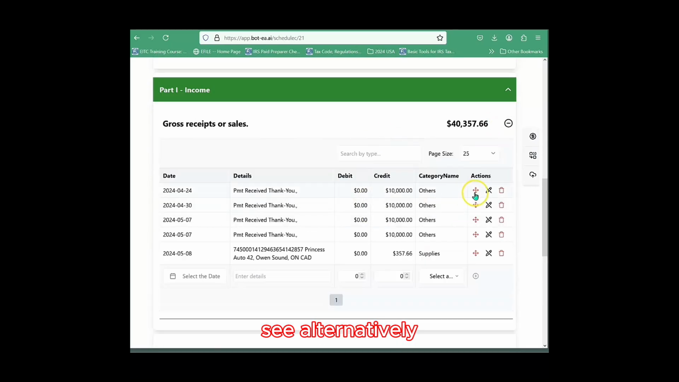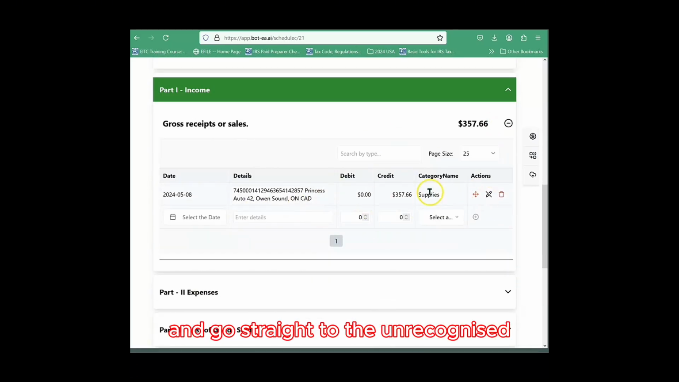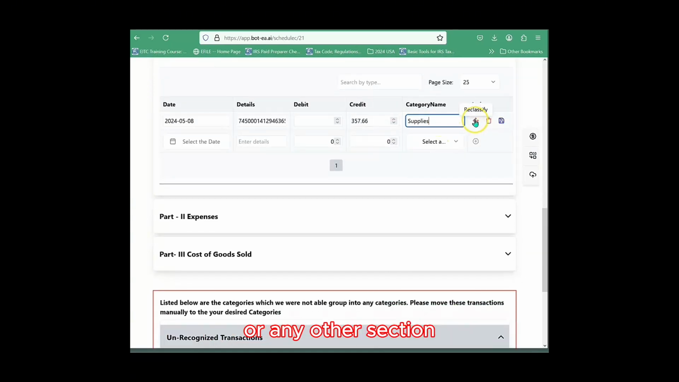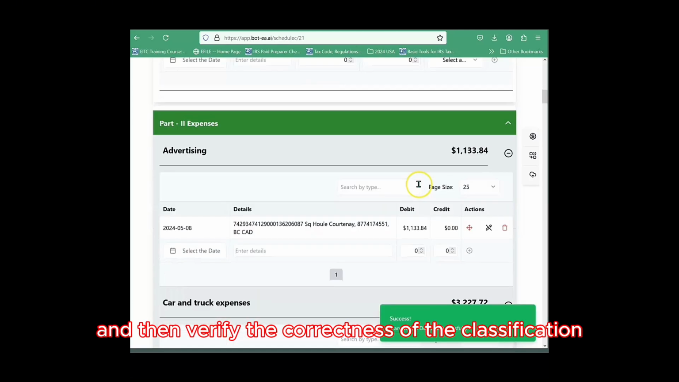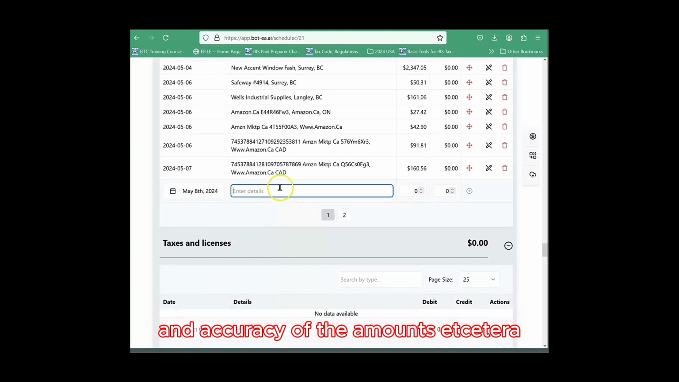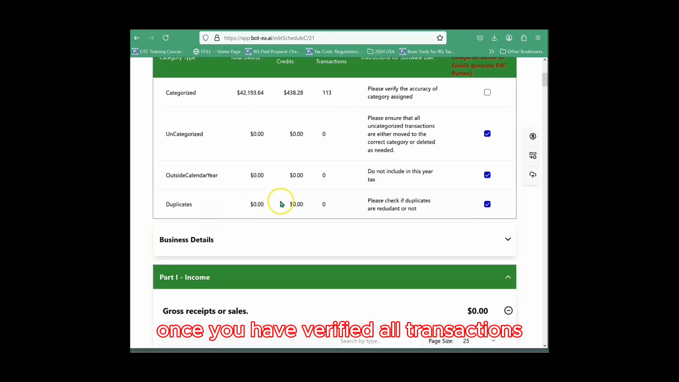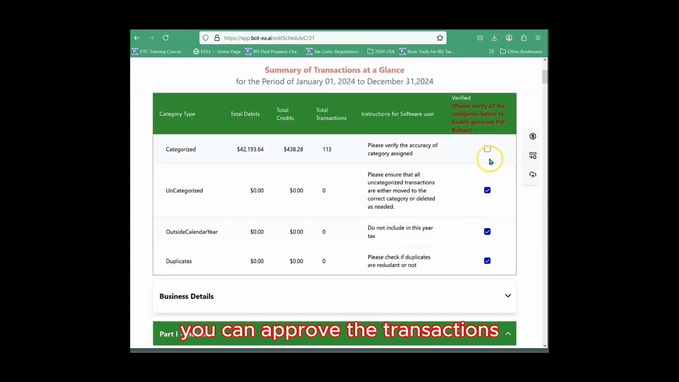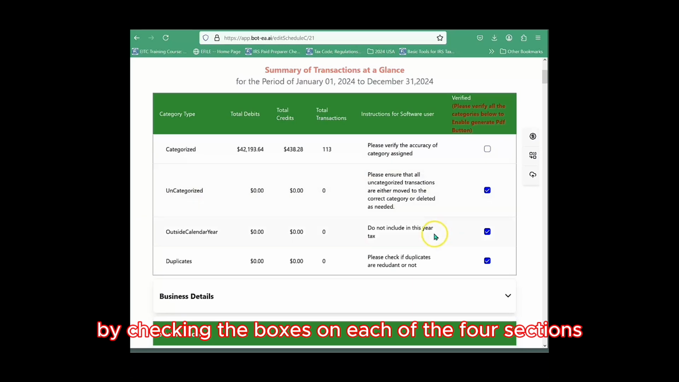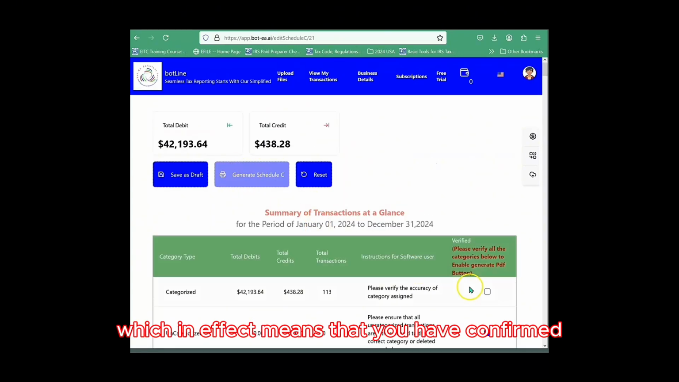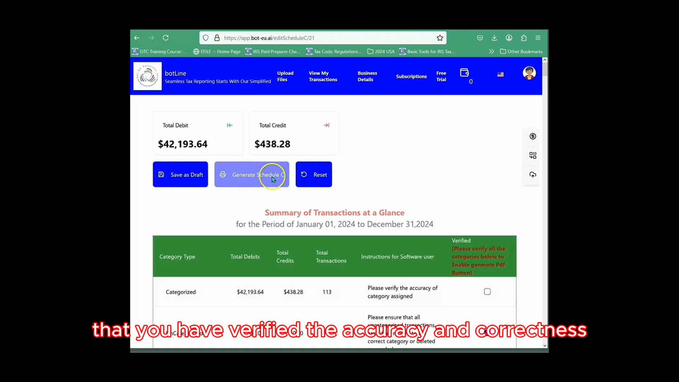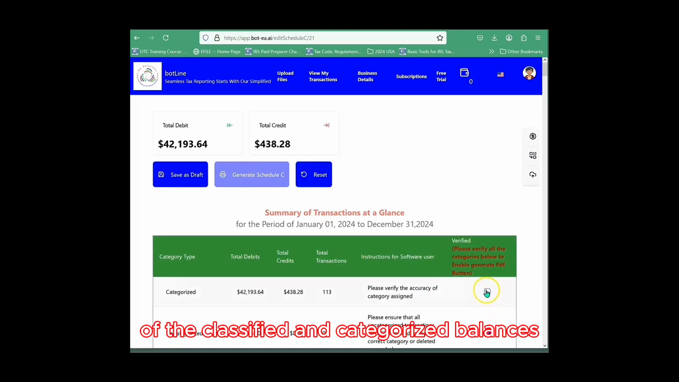C. Alternatively, you can skip the summary section and go straight to the unrecognized or any other section and then verify the correctness of the classification and accuracy of the amounts, etc. Once you have verified all transactions, you can approve the transactions by checking the boxes on each of the 4 sections on the summary section, which in effect means that you have confirmed that you have verified the accuracy and correctness of the classified and categorized balances.